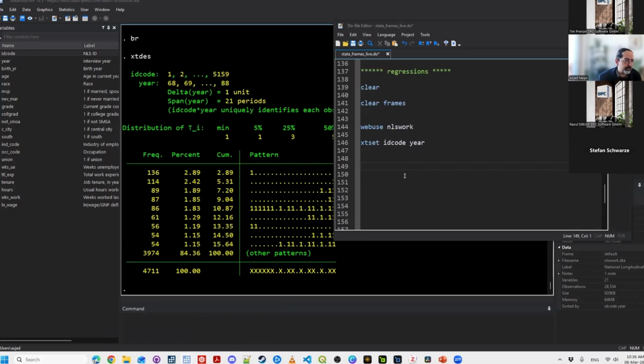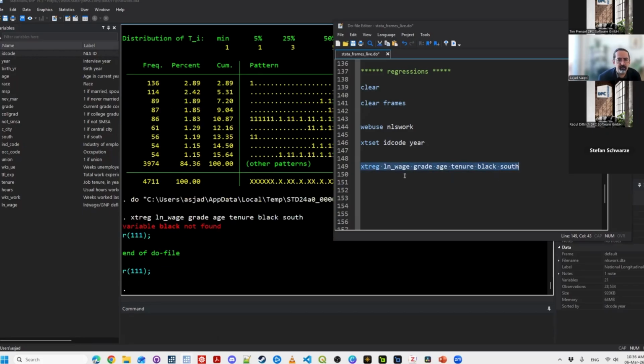Let's do a simple regression, right? Like we say xtreg. This could be panel regression. It could be any regression. So we say ln_wage. We regress log wage on grade, age, tenure, like so, right? So we do a regression, right? It did not find.